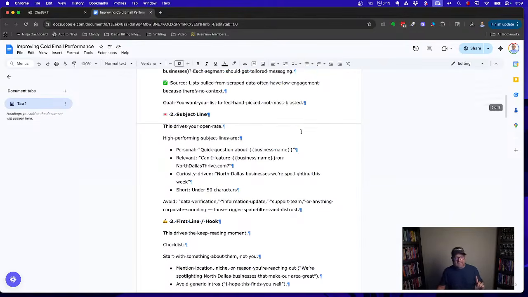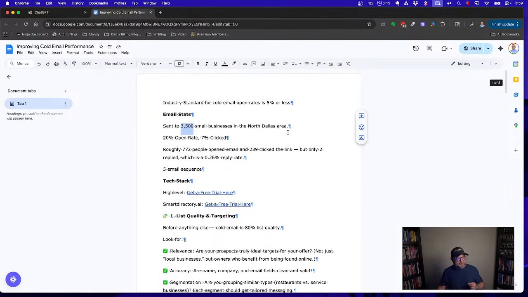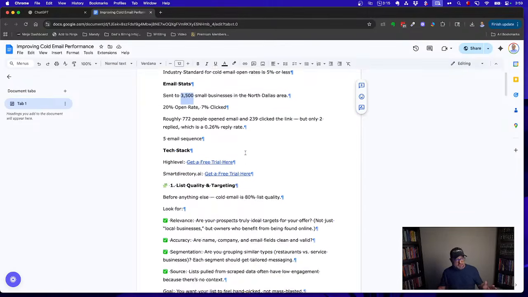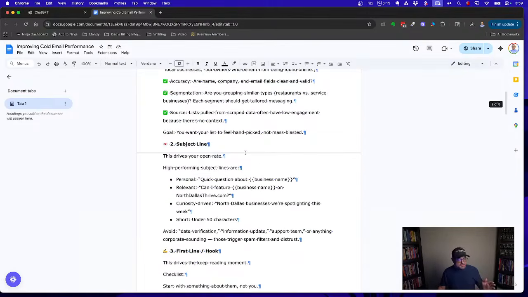Now, the second thing we look at when it comes to cold email is the subject line, right? This is really what drives open rates. Now, you can see here, and this particular person said, look, I want better than 20%, which I get, but 20% is pretty strong. I mean, 772 people open this email. That's a great start.